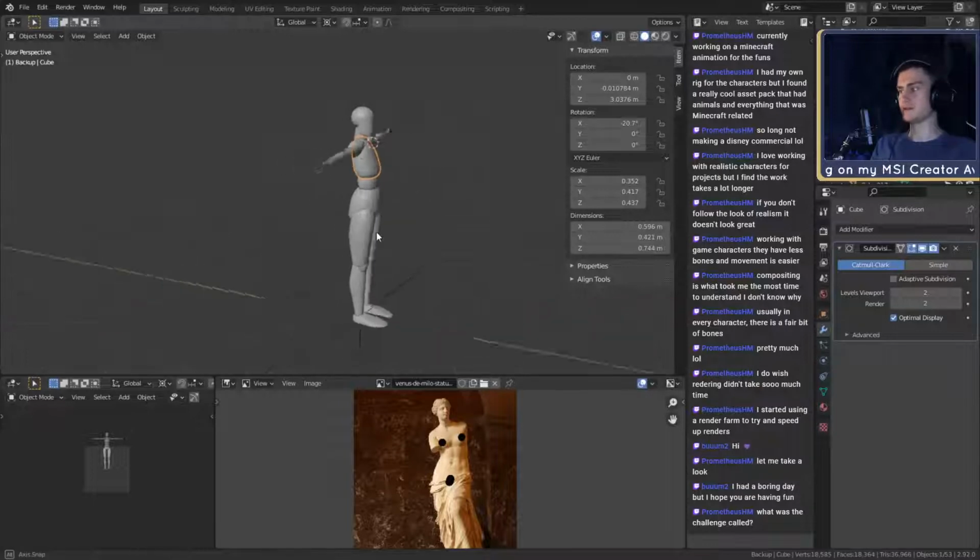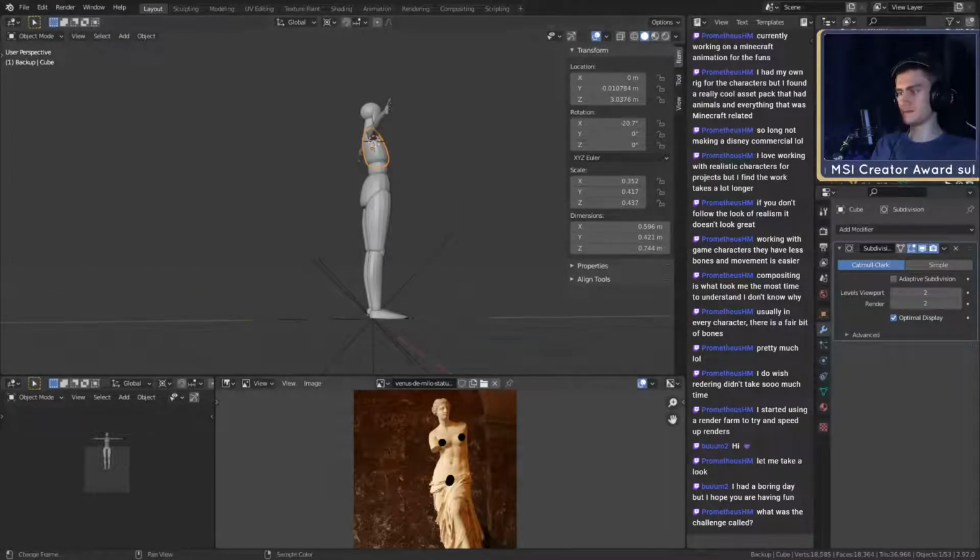Okay, can I have some more angles? I need to pull up some more. What is it called again? Can you see the name? Venus de Milo. Okay. We have some more angles.